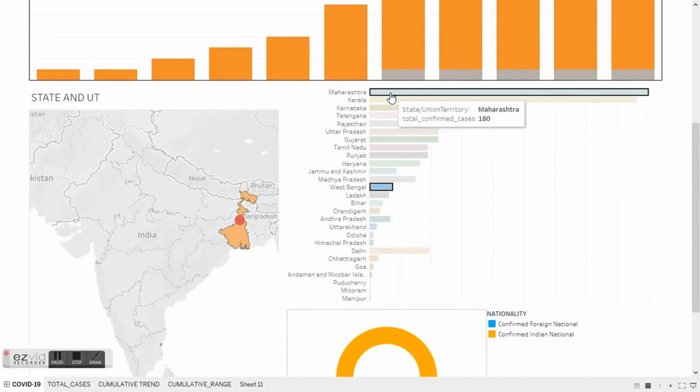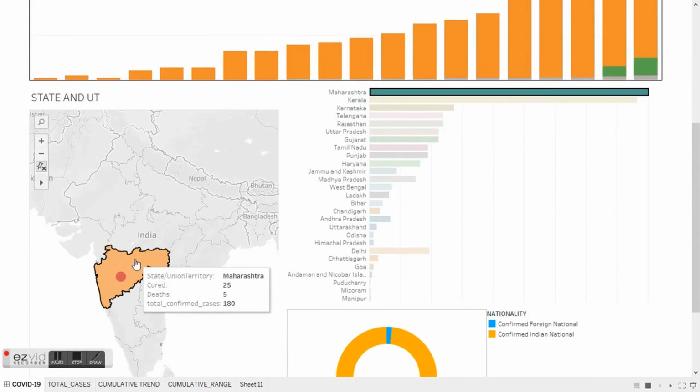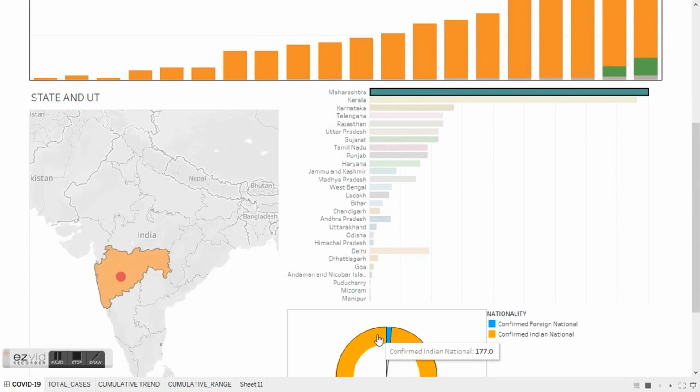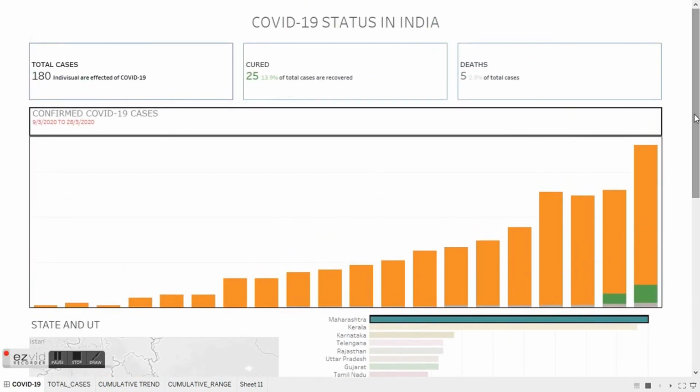The highest reported state is Maharashtra with 180 reported cases, of which 25 are cured and 6 are dead. Among that, 177 are Indian nationals and 3 are foreign nationals. The first case was reported on March 9, and by March 28 it has increased to 180. It is really a matter of concern. So if you can make this type of dashboard and spread awareness, it will be helpful.